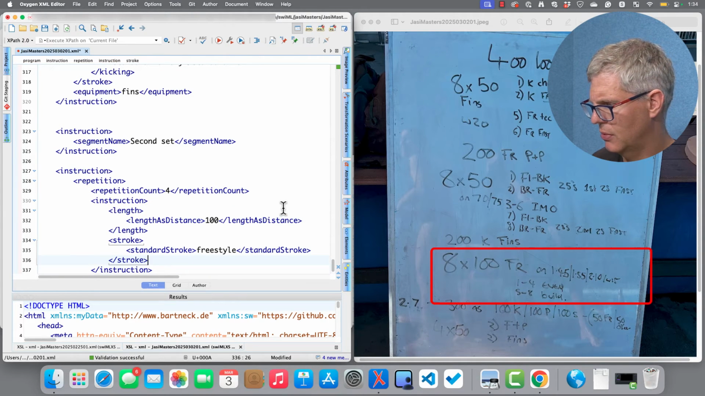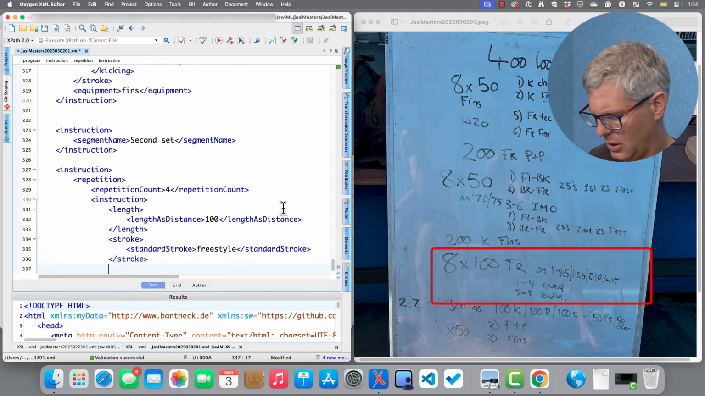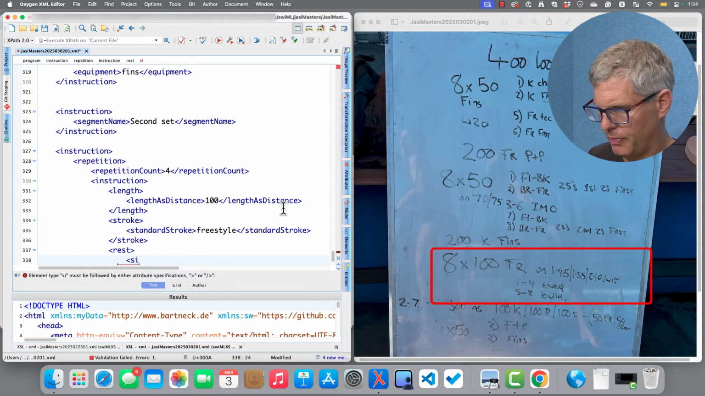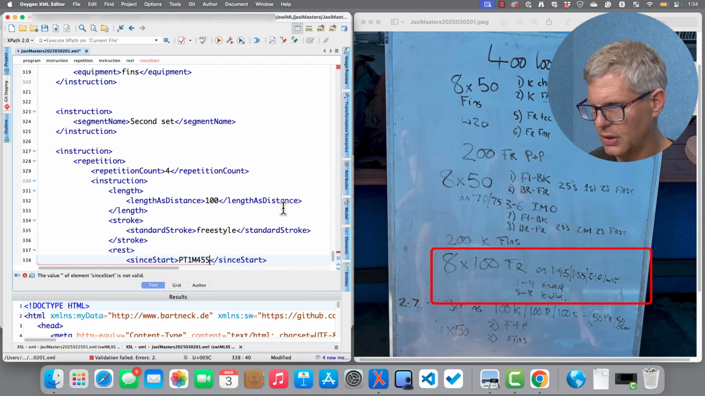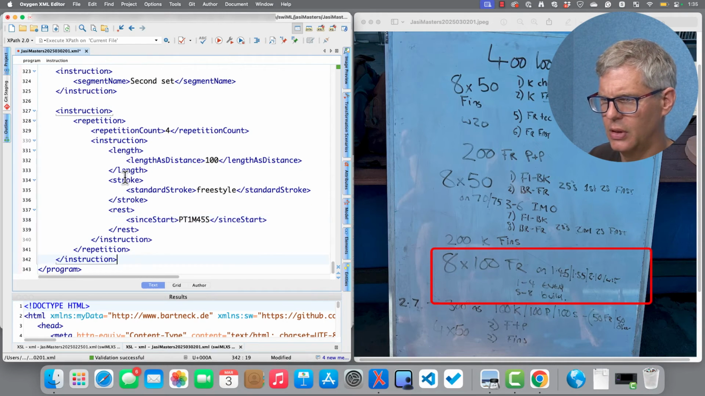So we just, what do we do? What does even mean? Is that an intensity? We don't know which one, so we'll just leave it. And we have a rest on 1:45. So since start, 1 minute 45 seconds. So that's the first 4 100s.